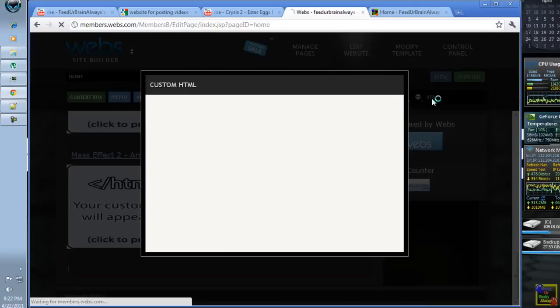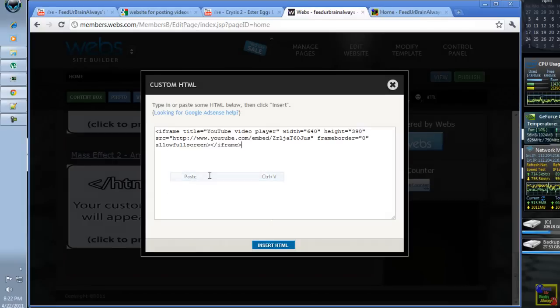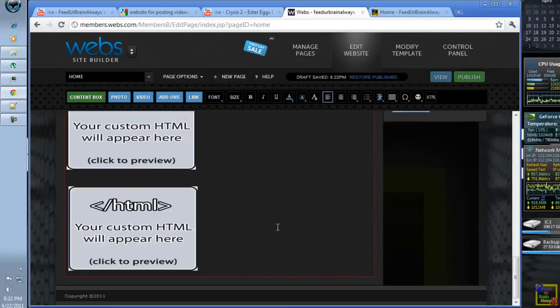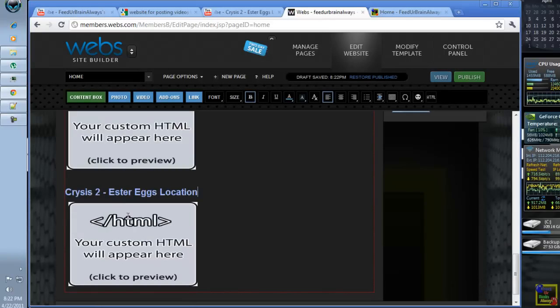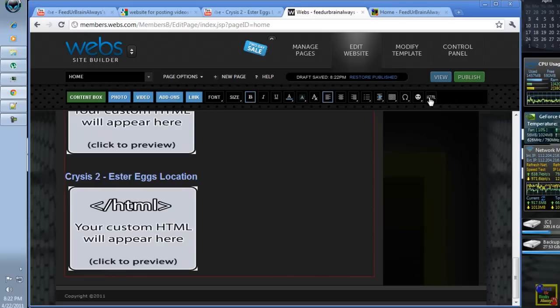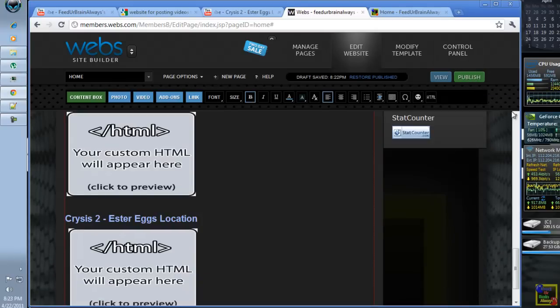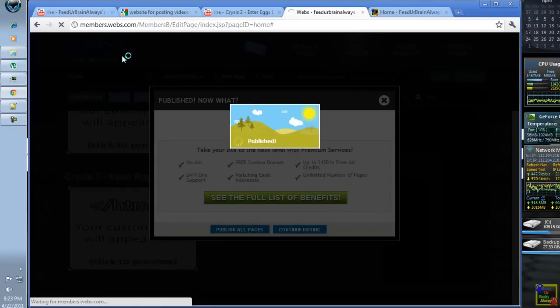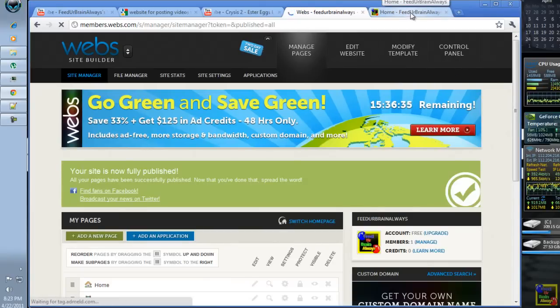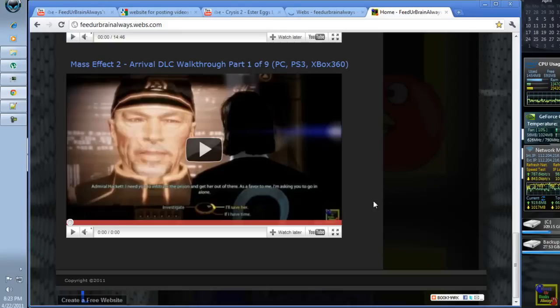So we have to paste the code. Okay, to paste this and click insert HTML. So to name that. This website is from the webs.com. So now we have pasted the code, inserted the code.